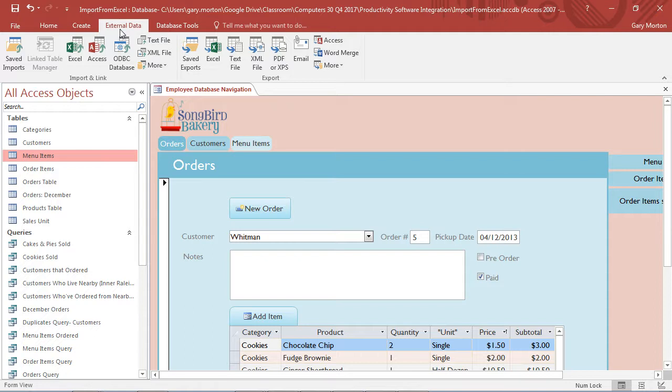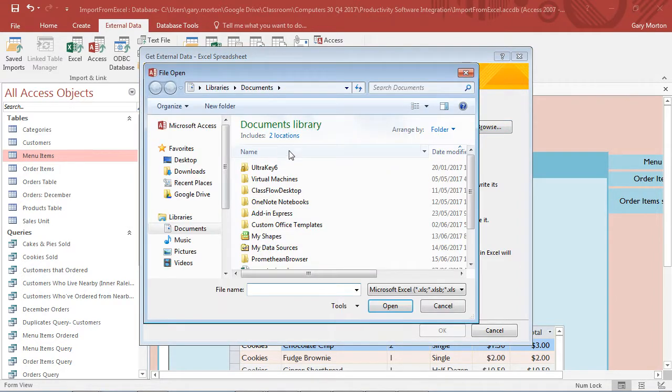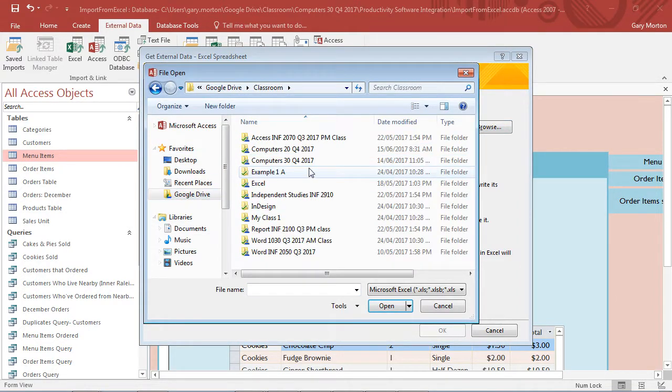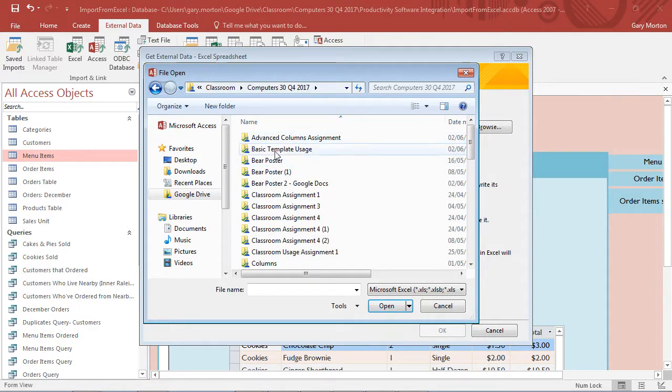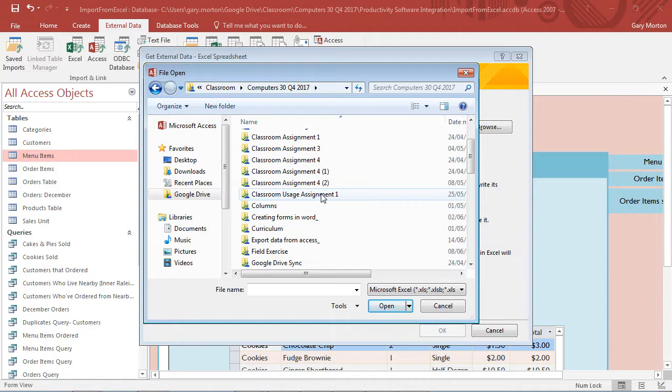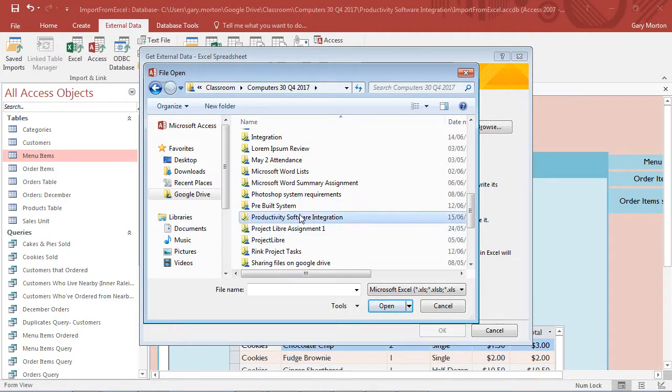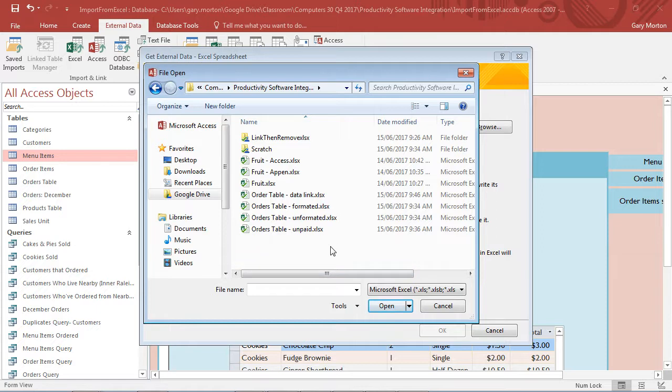Okay, so on the external data tab again, this time on the left, import and link. Click on Excel. Click Browse and go through your Google Drive until you find the file you're looking for. So it's going to be named your name dash fruit dash access.